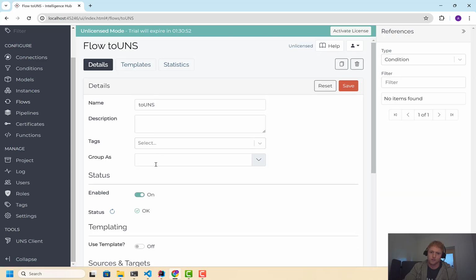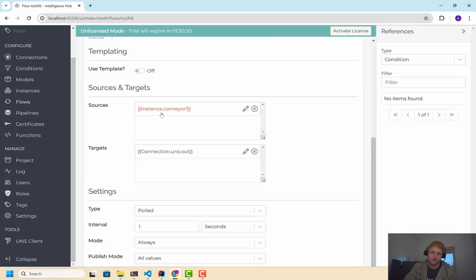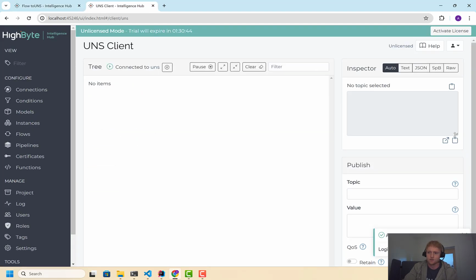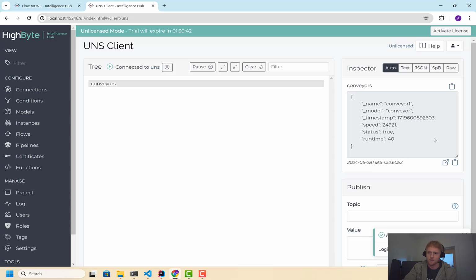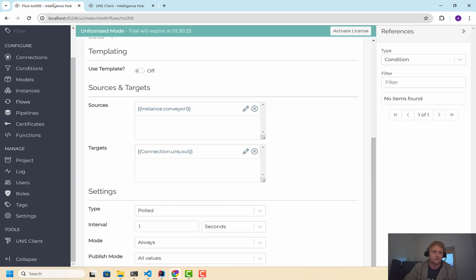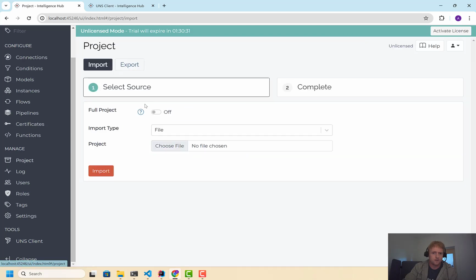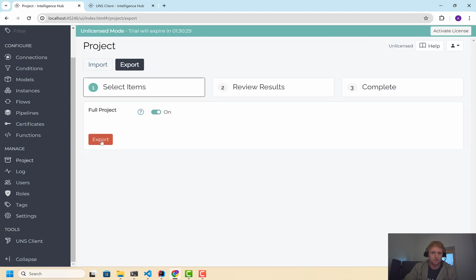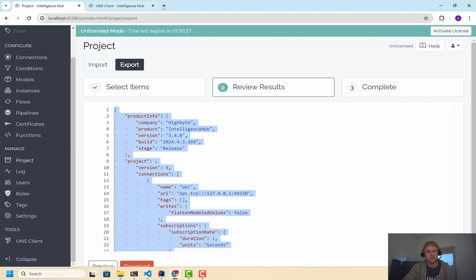And then I've got a flow that just once a second is grabbing that source data and sending it to the output. And if I launch the UNS client and connect in, we'll see it's on a conveyors topic. So this is all 3.4. Now what I'm going to do is export this project and bring it into the beta. So let's go out and I'll just choose export. I'll get the full project, copy that JSON out.